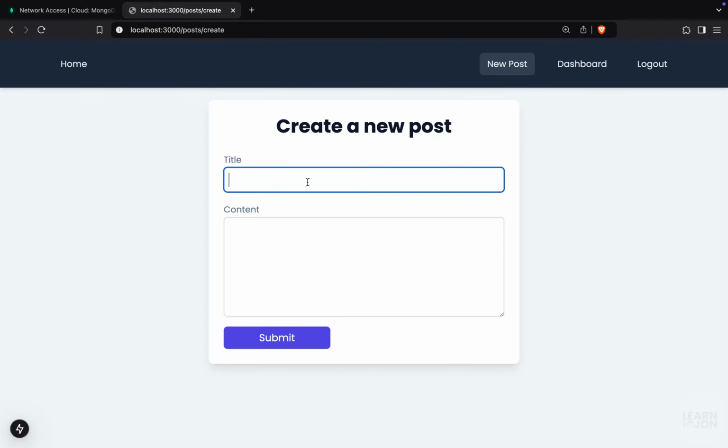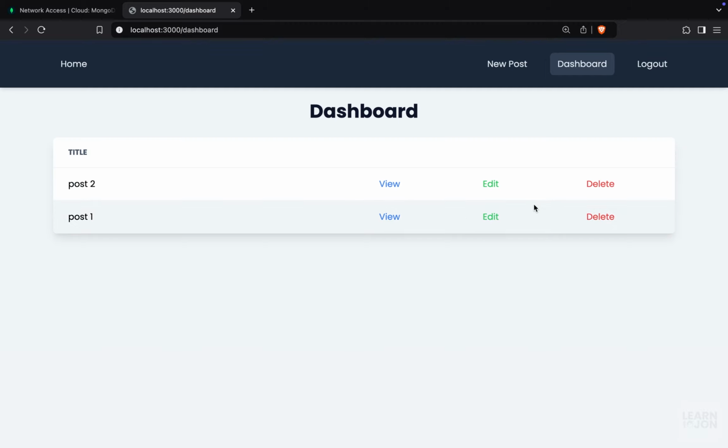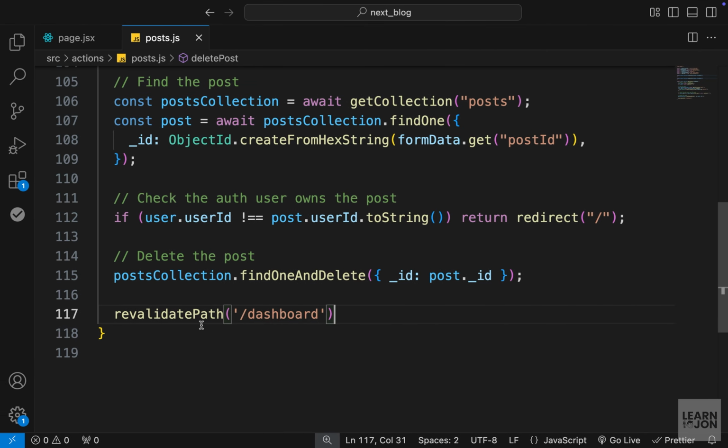Let me create two posts. So post 1, and let's do another one, post 2, and press submit. And I'm going to delete post 2. There we go. It was done on the fly. So this is a very nice feature of Next.js, and it will revalidate the cached data.